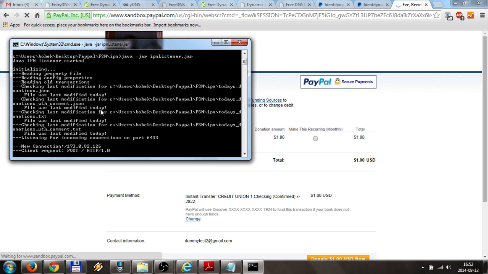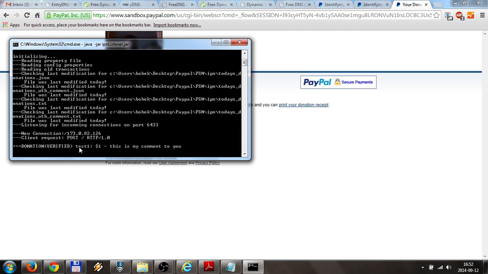Okay, as you can see, PayPal sent us the donation, and the user is test1, and the message is the same as we set in the donation comment section. So it works.